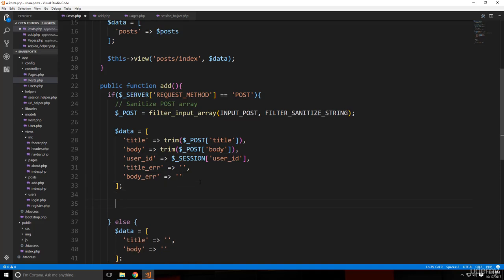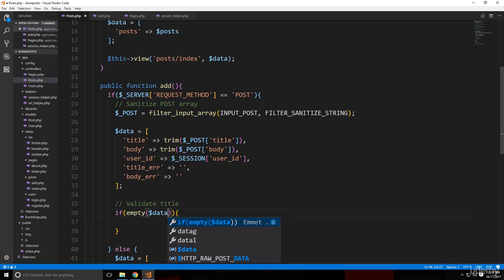Now what we want to do is a little bit of validation. So we want to validate the title. So we'll say if empty data title. Okay, so if that's empty, then we want to fill the data title error. And we'll set that to please enter title.